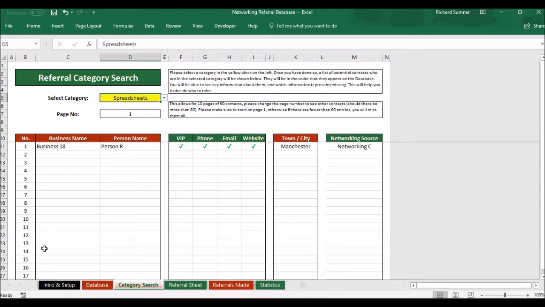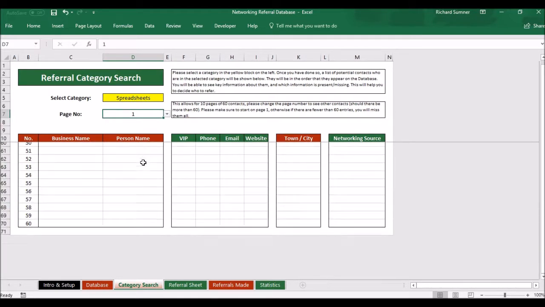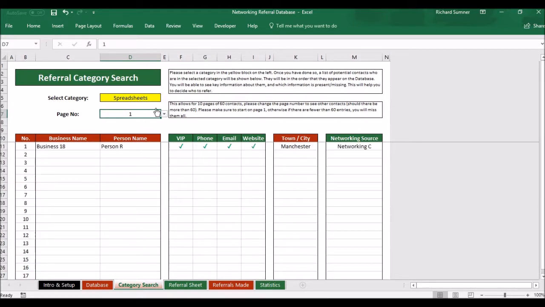And if there's more than one page, it'll say page number 1. If you see that you've got more than 60, and you go, actually, I'd like to see page 2, then you can see that it goes from 61. So you can see as many as you've got. Really, it doesn't matter, but normally keep it on page 1. If you've got more than 60 people to refer, you need to page through them anyway.